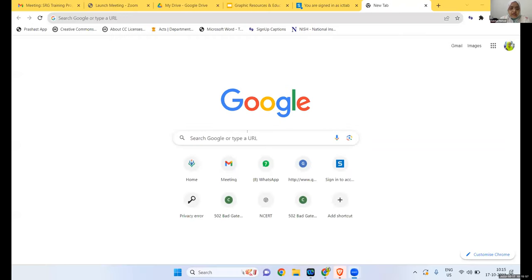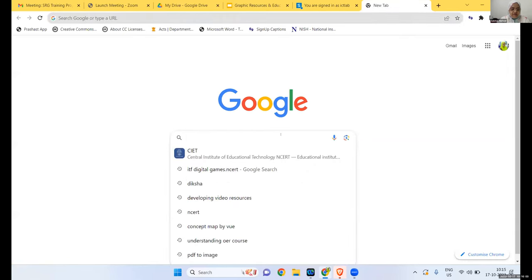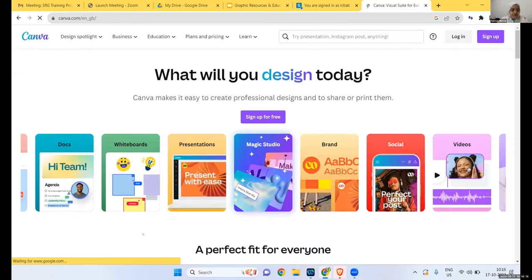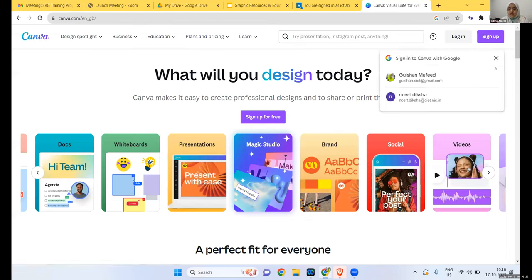Open the browser, and in the search section you have to write Canva. The very first link, www.canva.com, you have to open this link. When you open this link, you will find the login option on the top right hand side and the sign up option. So if you already have a Canva account, then you simply log in. Otherwise, if you want to create an account, you have to sign up here with the help of this click button.